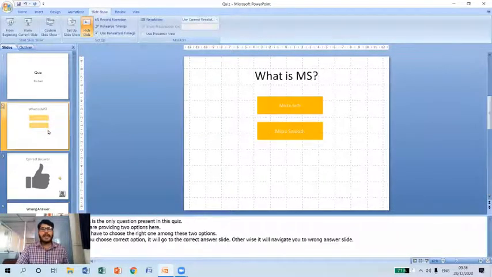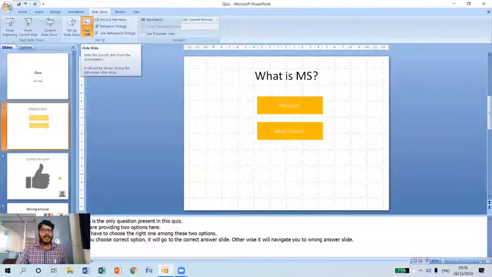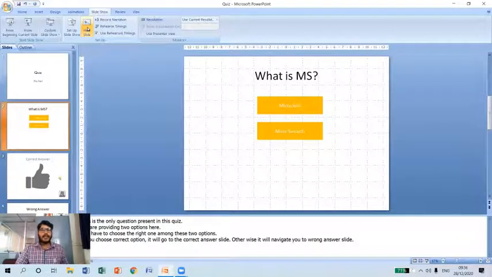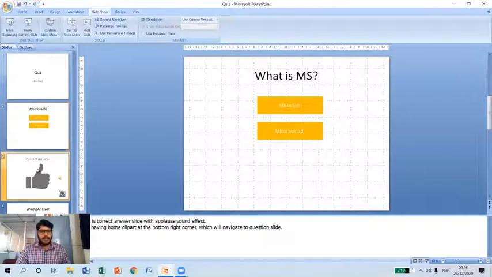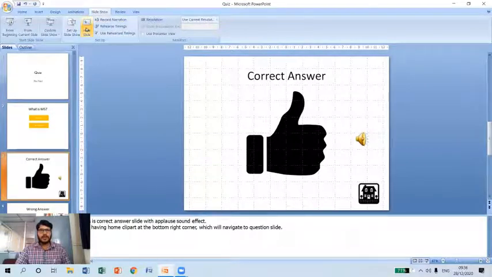Similarly, we can unhide this. Say for example, now I want to unhide this particular slide. Simply select this particular slide, and you can see here that the hide slide option has been enabled. I simply need to click on this so that it will be shown to the audience. Likewise, we can even unhide this one also.